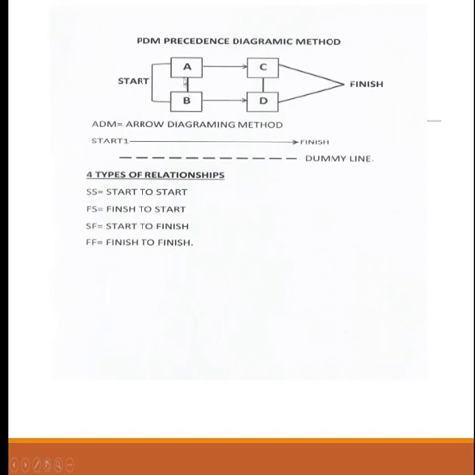Let's go to the diagram. What is the relationship between A and B? Your guess is as good as mine, right? Start to start. A starts, B can start. What is the relationship between C and D? Very simple. Finish to finish. C is going to finishing point. D is going to finishing point.